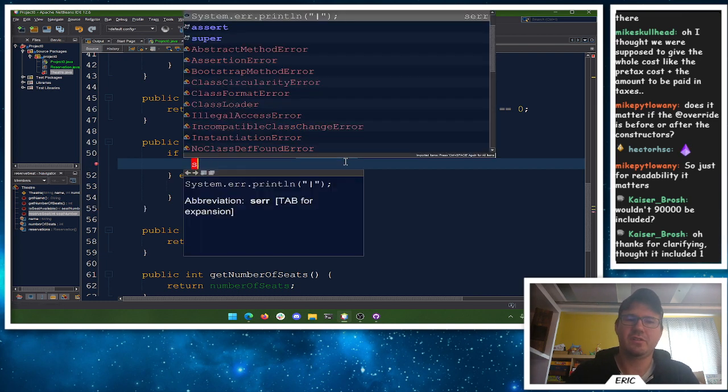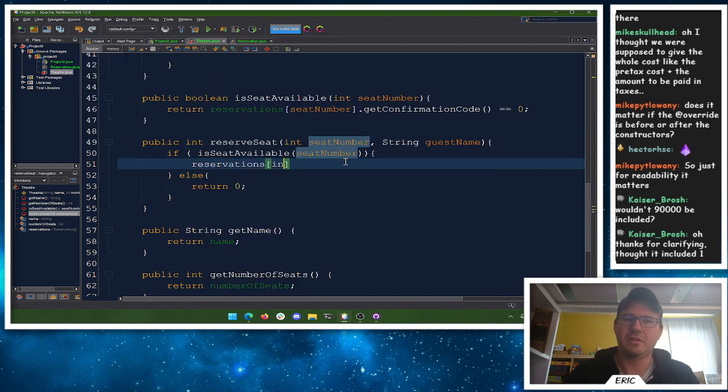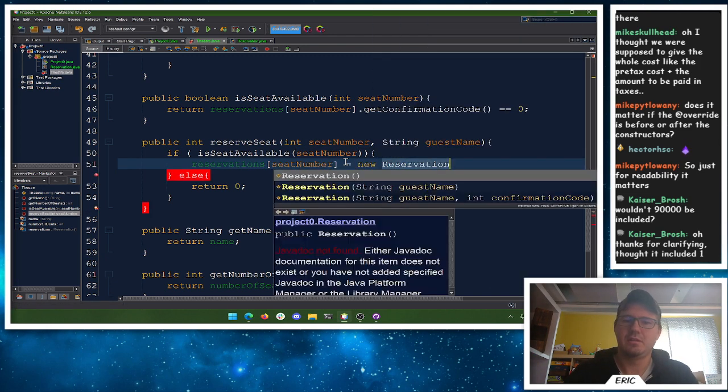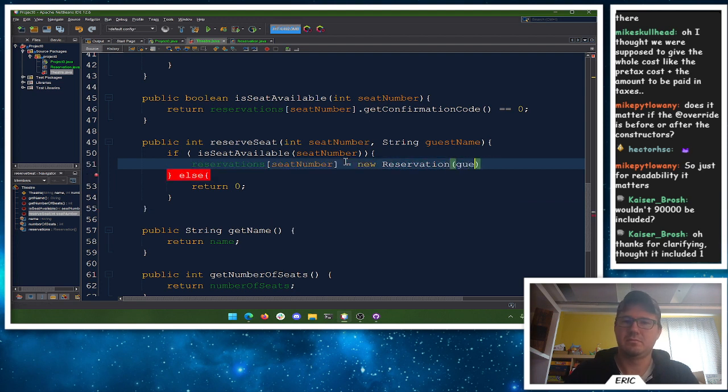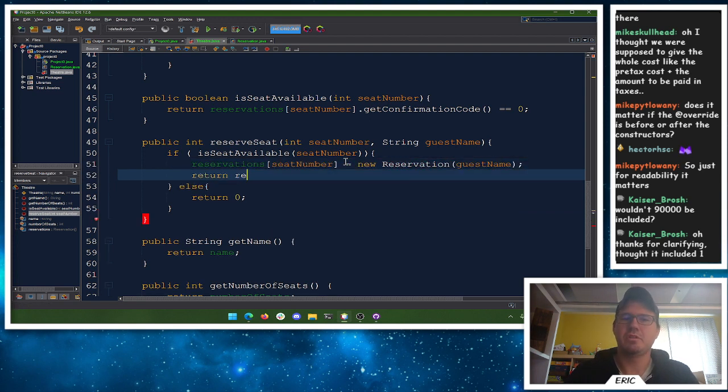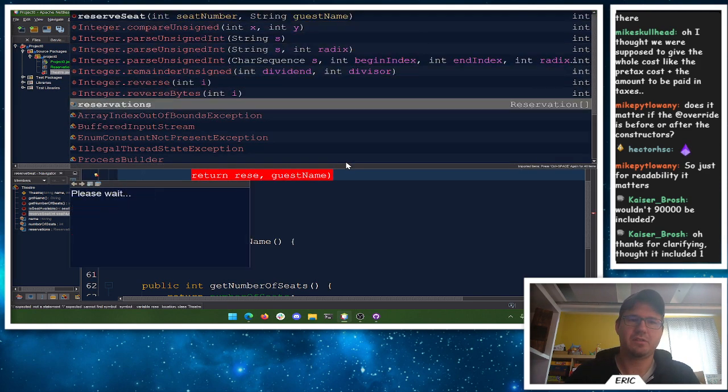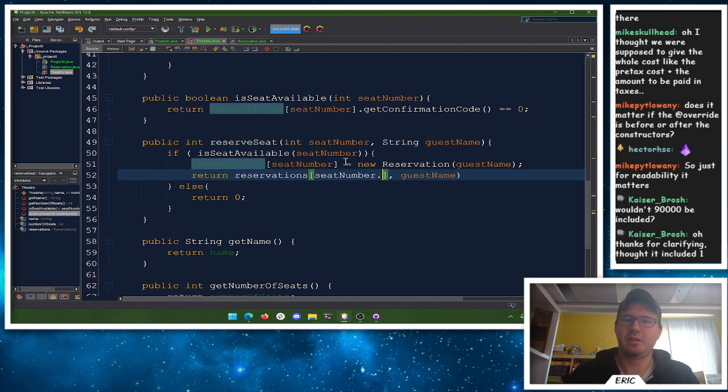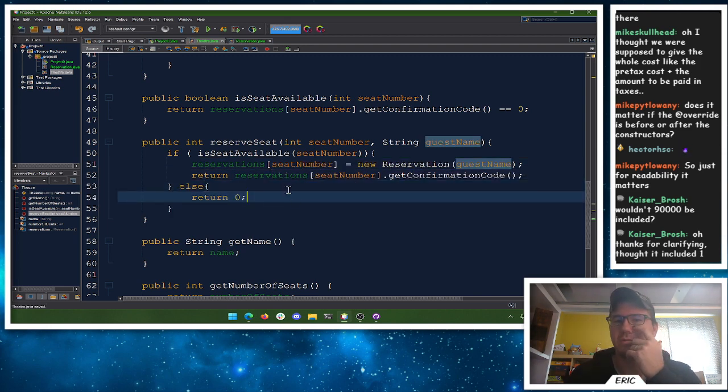So we'll take our reservations, index of the seat number equals a new reservation, given the guest name. And then we can return reservations, index of seat number, dot getConfirmationCode. Right, we'll get the one we just generated here. So we'll put their name in, add a new reservation, and get the confirmation code that was generated. Otherwise, I give them back a 0 if it wasn't available.